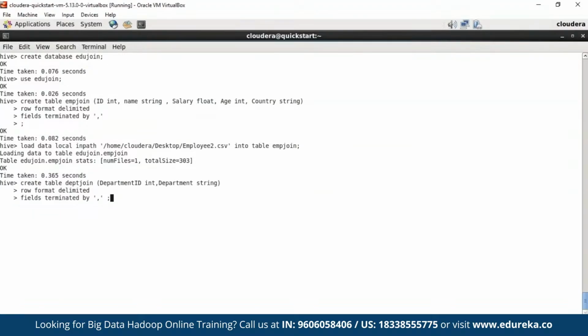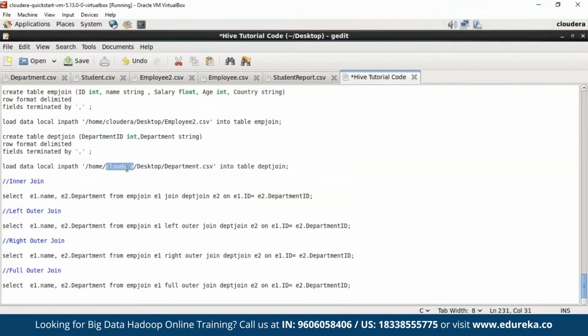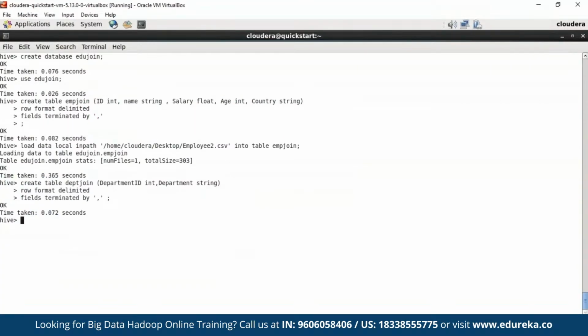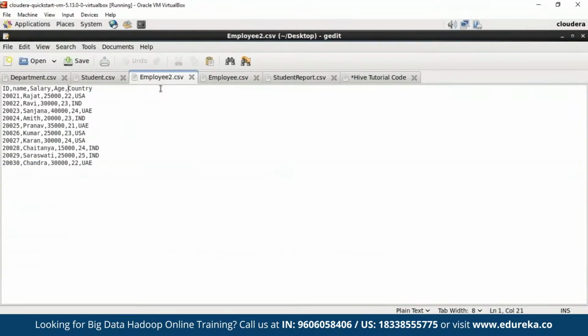Now let's create the second table, that is the department table, which will be present in the same database. This particular table is a department table, which will have the entities that are department ID and department name. Now let's load the data of department into this table. So the data has been loaded. You can see the employee2.csv had the columns ID, name, salary, age, and country.